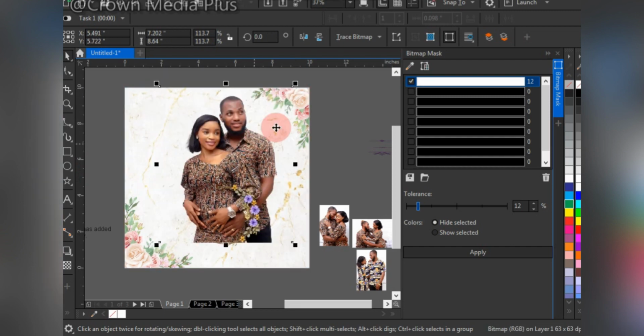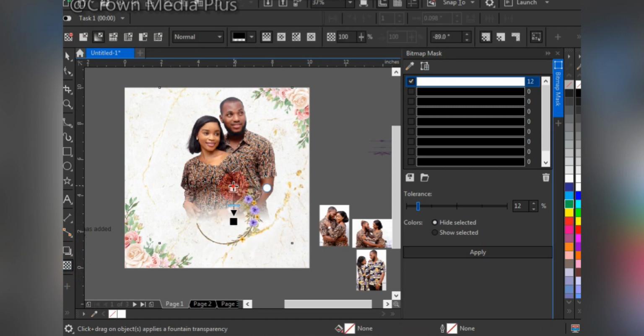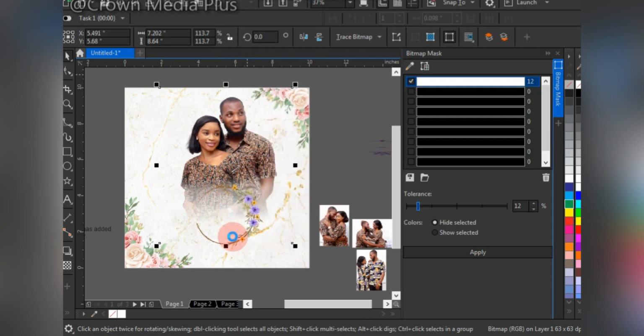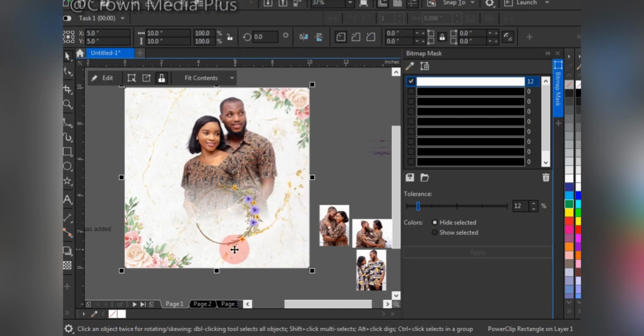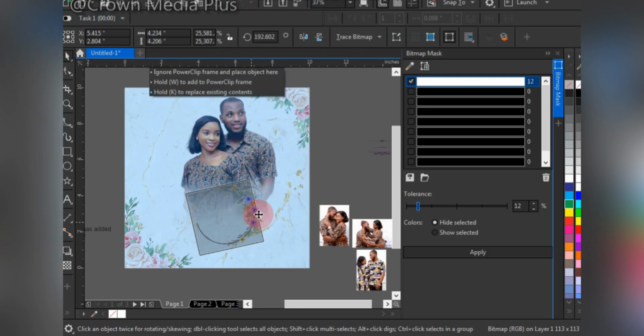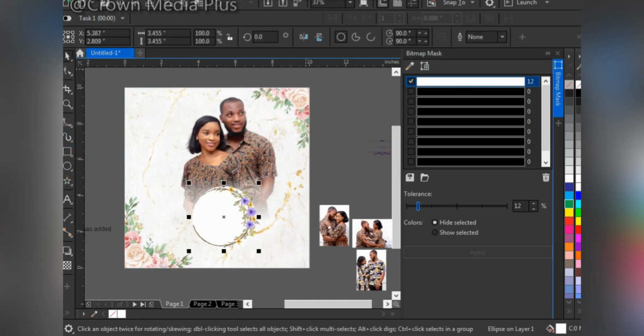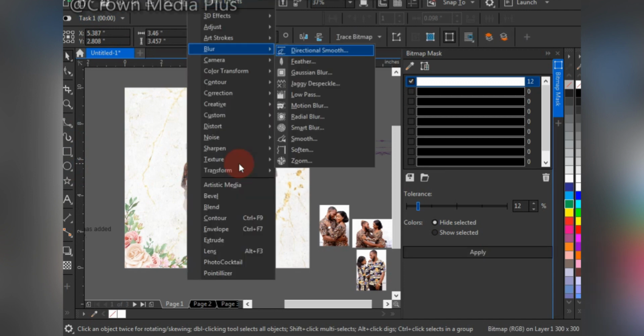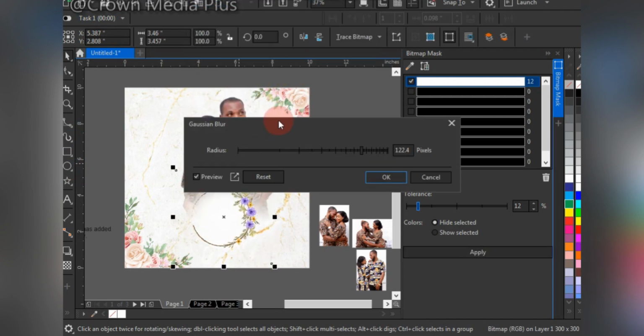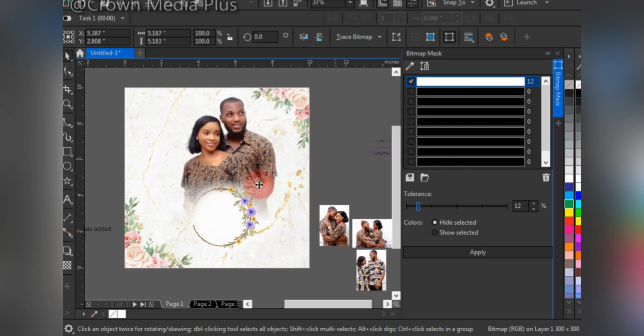adjustments. Adjust the picture by left click. Use the transparency tool, drag it down, bitmap the picture again, page up the effect elements, circle. Draw a circle, blur, Gaussian blur to blend.